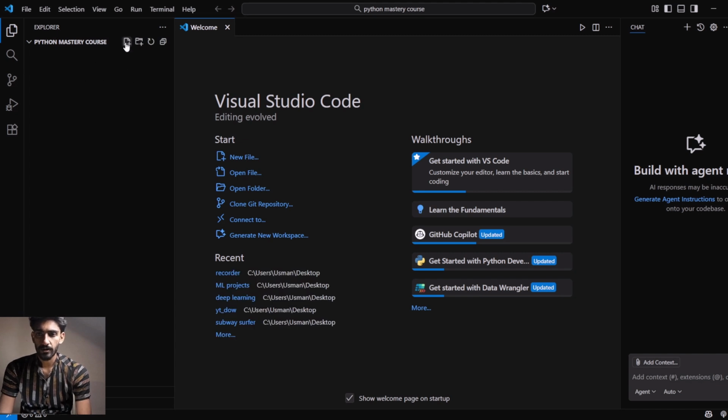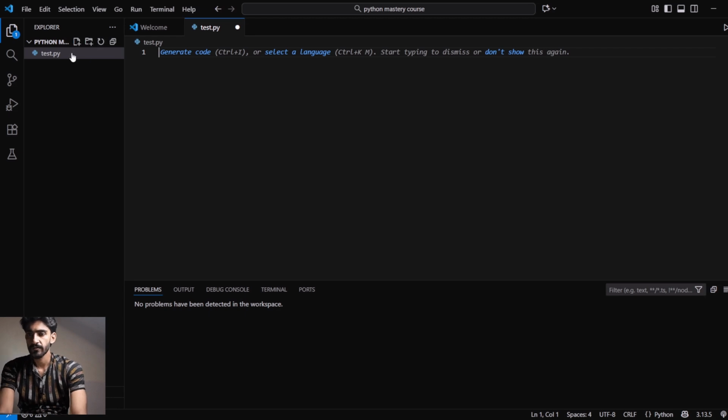First you want to create a new file named test.py. This .py extension tells you which type of program this is. .py means it's a Python program, a Python script. So let's write our first program.